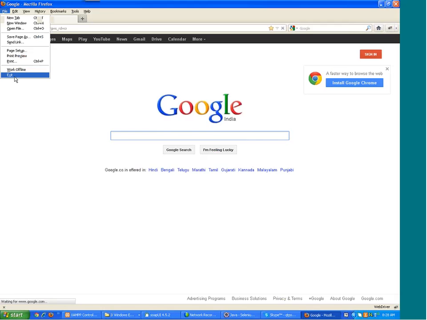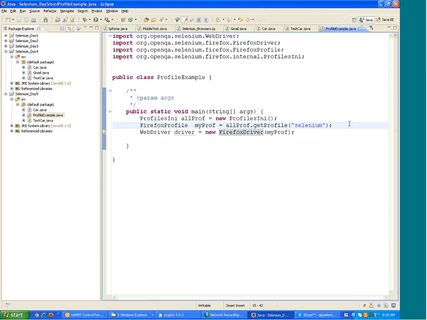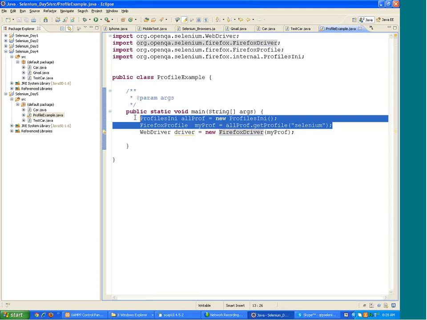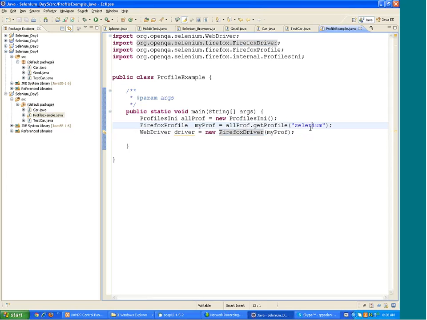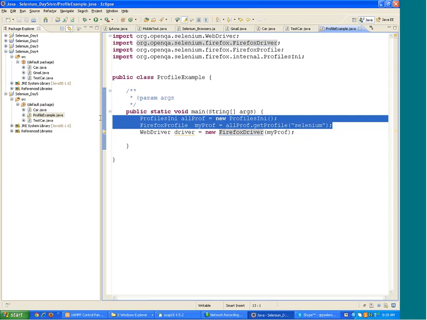So when I do the real-time testing, I can have these add-ons and settings inside Firefox as described in this profile, and we can launch that one. If I don't create a profile, then Selenium launches an absolutely fresh browser every time. It creates its own profile, launches it, and when the program is over, it destroys the profile. Alright, is this thing clear to everyone?